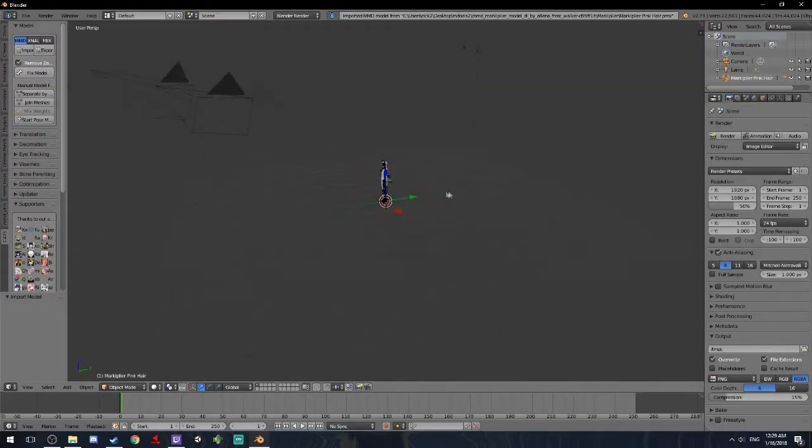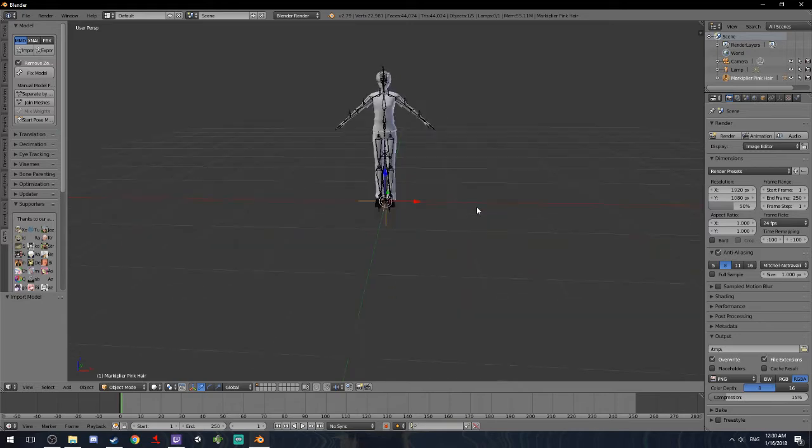Okay, now in order to look around, you need to click on your scroll wheel. So that's the middle wheel that you use to scroll with, and that's used to click and move around. Scroll in and out. Hold shift to scroll up and down. Hold control to scroll left and right. Okay.